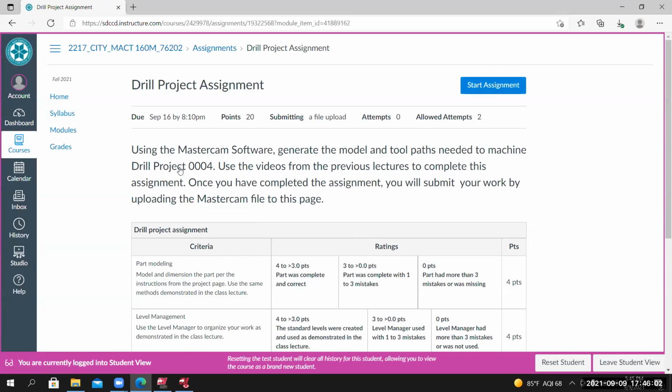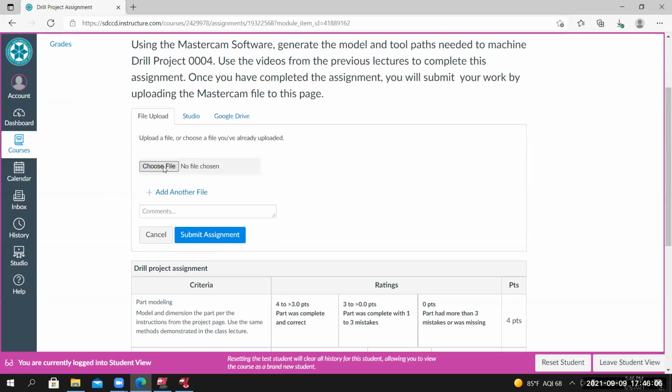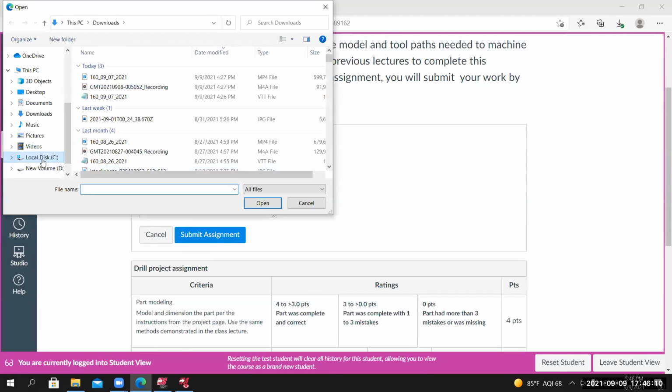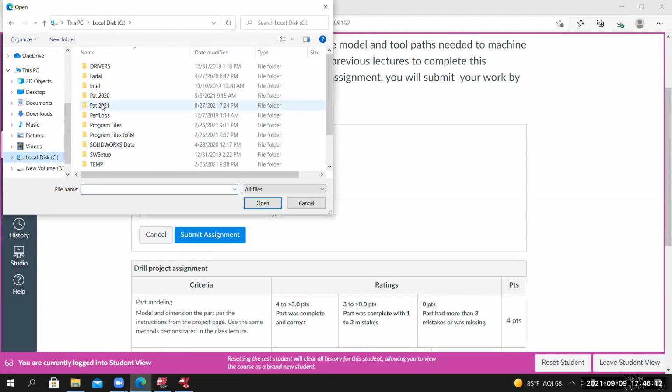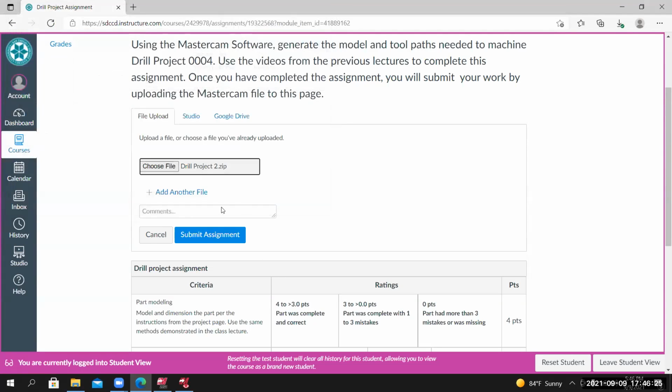If I select start assignment, here's where I can upload the file. So I select upload file. I select choose file. I navigate to where that folder is located. And I'm uploading the zipped file. So drill project 2, zip archive, select open. It appears here, and then I'll select submit assignment.